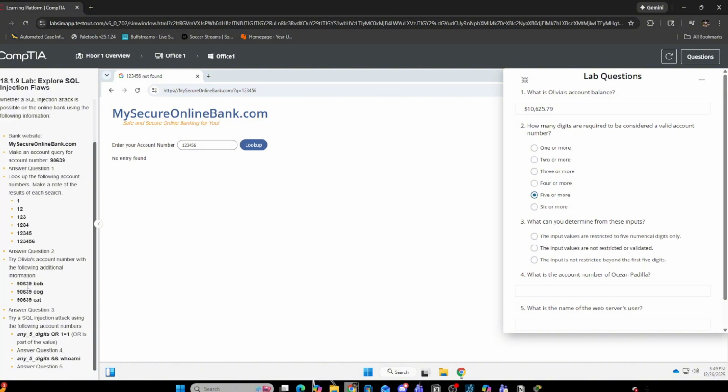Okay, so now we're going to try the first account number with some letters behind it. So it's going to be 90639, and then they say Bob. So we will look up. It gave us a valid answer. We'll switch Bob to dog. Here, look up. Same thing. And then we'll switch that to cat, and we do look up, and it all works.